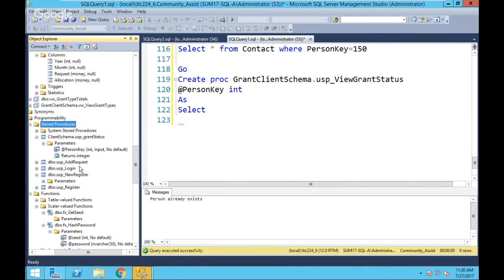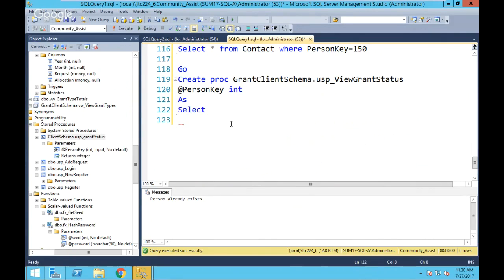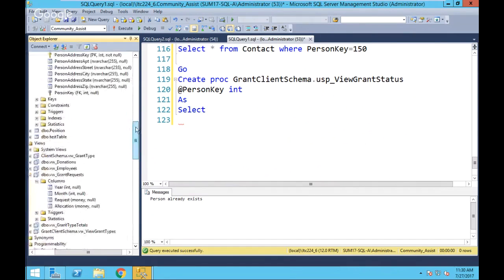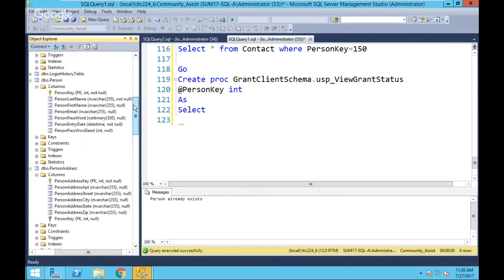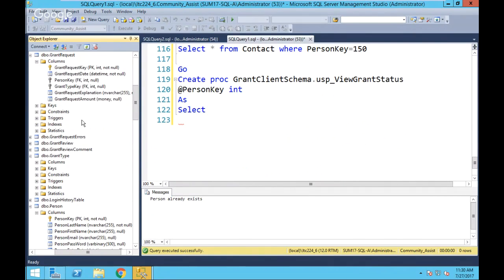Right? So I'm going to look at that. I'll walk through it. So we would want to see all the stuff from grant request. And I don't want the views, I want the table. Grant request. So particularly we would want to see the date.